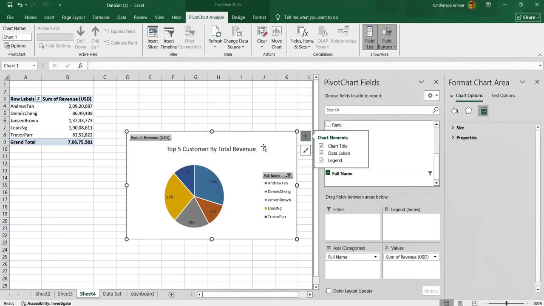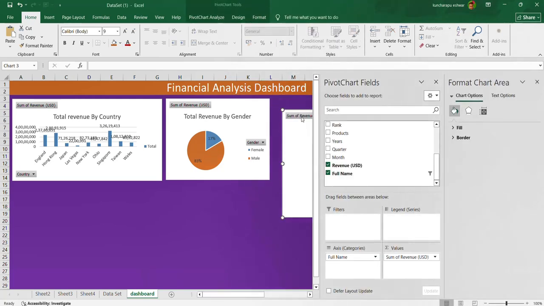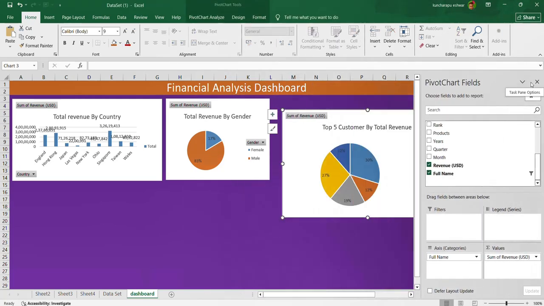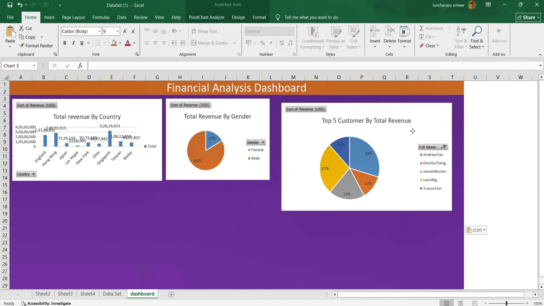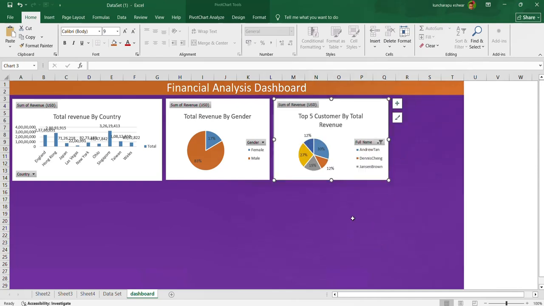Now copy the chart, go with the dashboard in your report and paste it here. Remove it first of all. Keep it there. Now some decrease in the sizes. Keep it there.